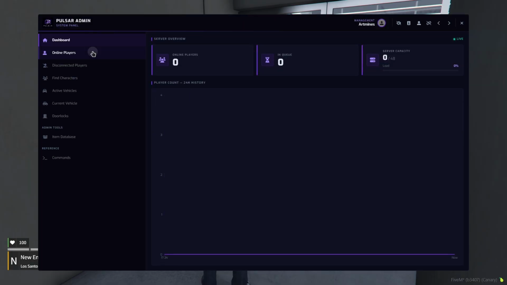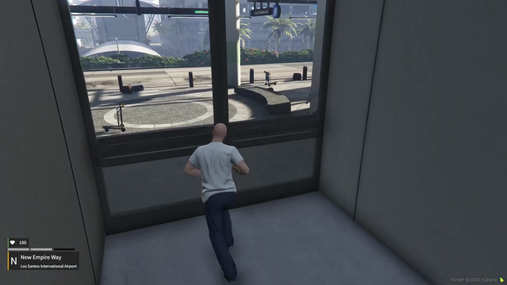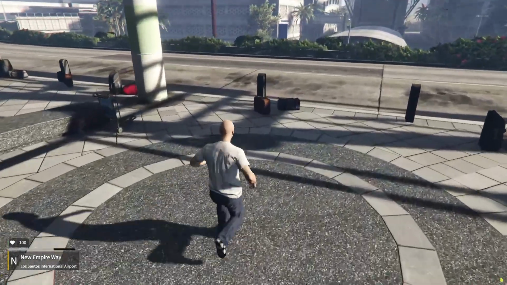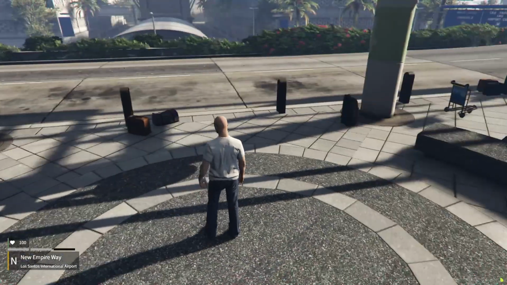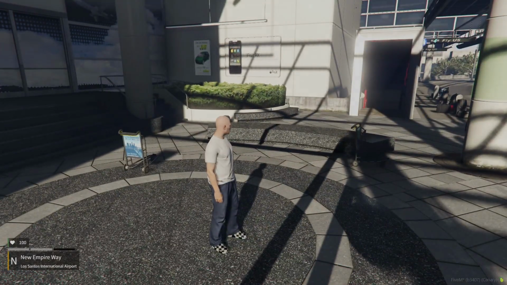And there you guys go, guys. Simple as that. You guys have just launched Pulsar Framework and are on the new version. Thank you very much. Hopefully you guys enjoy.